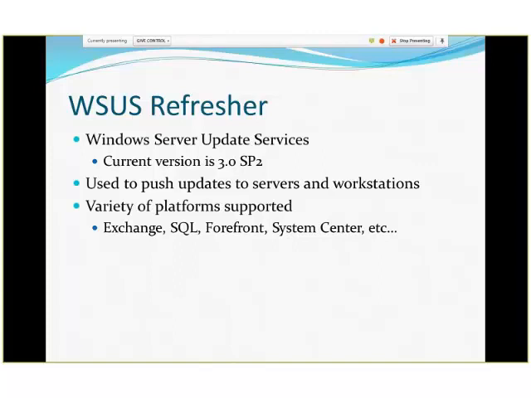So to kind of get into what WSUS is, it's the Windows Server Update Services. It is currently in version 3.0 SP2, and essentially it's Microsoft's enterprise management solution for patching. And the best part about it is it's free software, a free download, or with 2008 and above, it is an installable role. It's used to basically patch a variety of platforms: Exchange, SQL, Forefront, System Center, all different OS types, Windows 7, Windows 8, and so on and so forth.